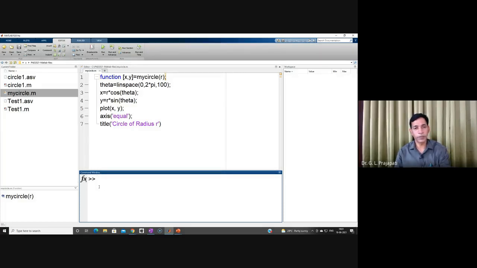So for execution of this, I have already saved. We have not done any modification, so I don't need to save it again. It is already saved. And how can you call this function? By the name of the function, you have to call myCircle, and then specify the parameter value. You have to input the radius. So I'm going to give the value 10. See here, r will get the 10, and this function will execute.